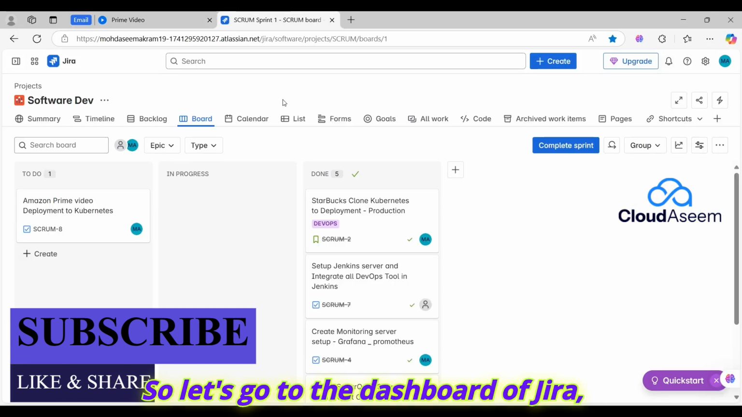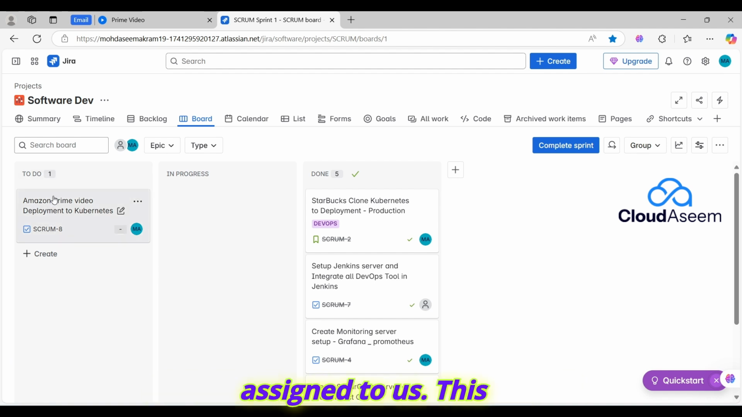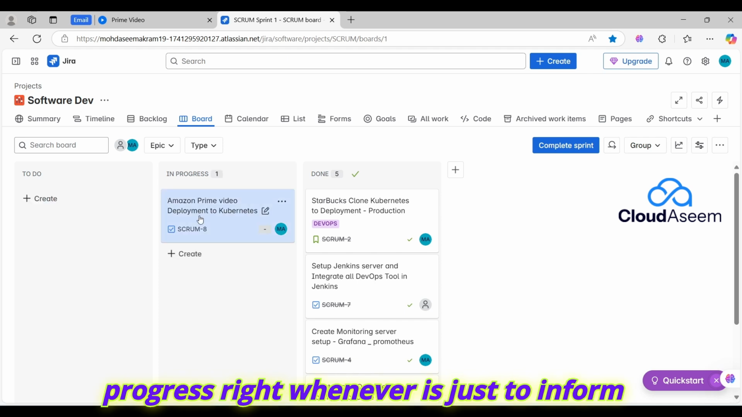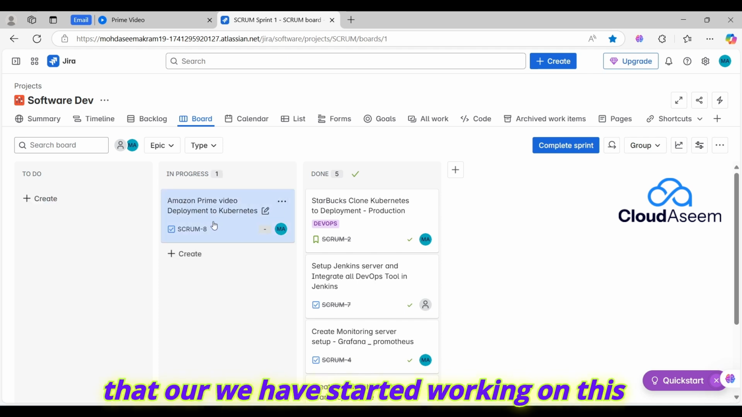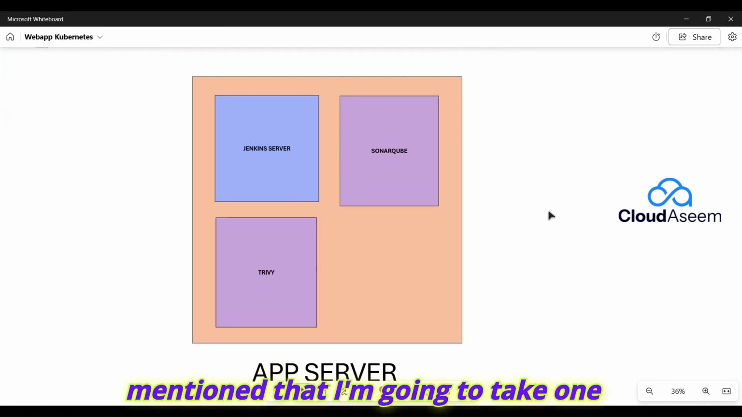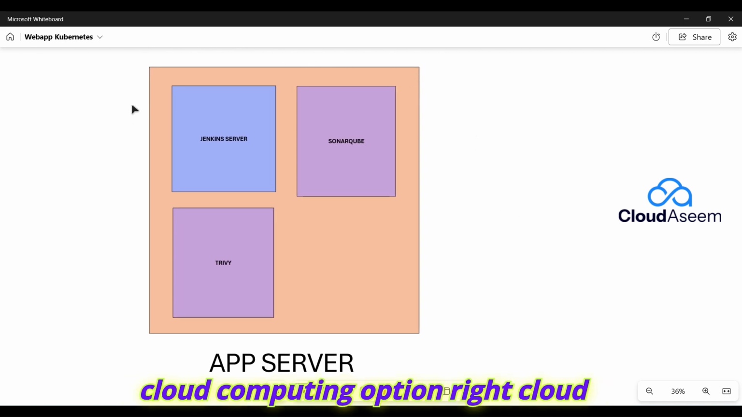So let's go to the dashboard of Jira. Right, in the Jira we have one task assigned to us. I'm going to move this ticket to in progress, just to inform that we have started working on this ticket. If you check down here, I have mentioned that I'm going to take one virtual machine from AWS. So the cloud computing option, right?